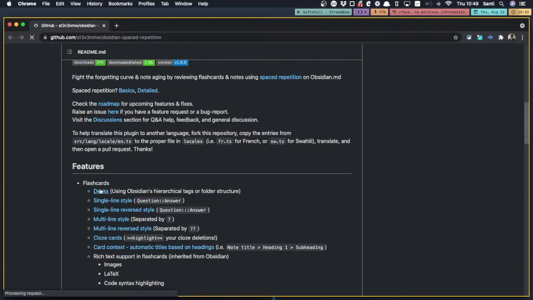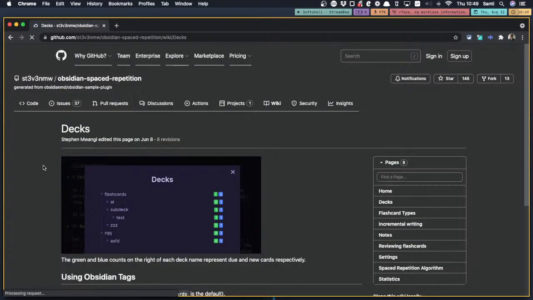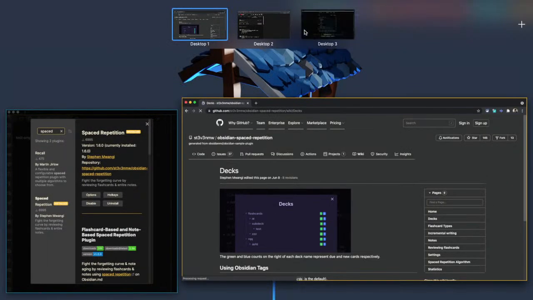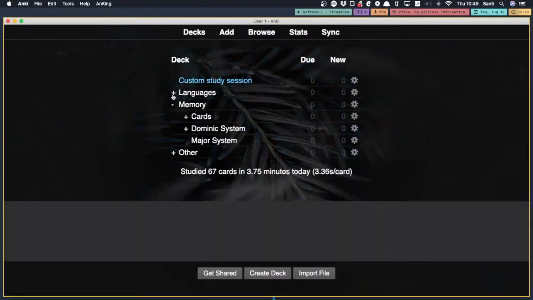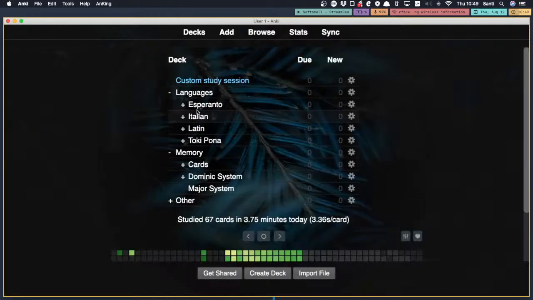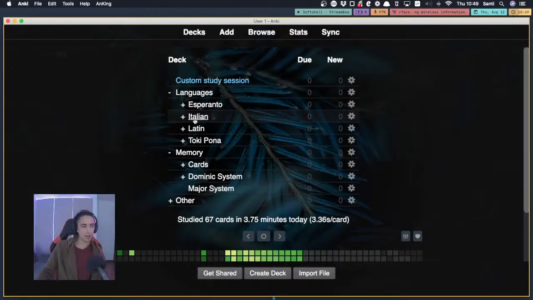One of the most important ones is how the decks work, compared to the way that Anki works. As you can see, this is how Anki works, right? All of these are decks, and you can have subdecks. So I have this one, which is languages, and I can expand it and see all the different languages that I have, right? That way I'm able to organize and categorize everything.